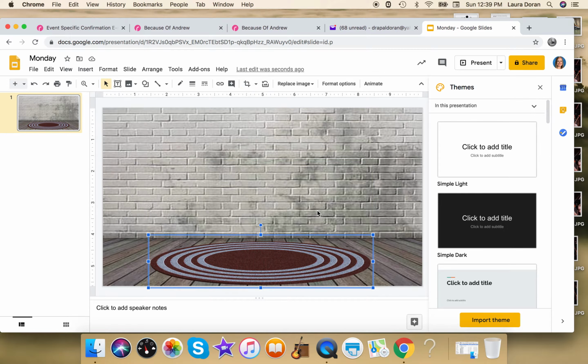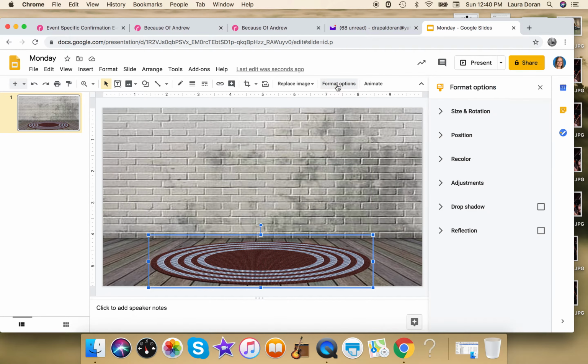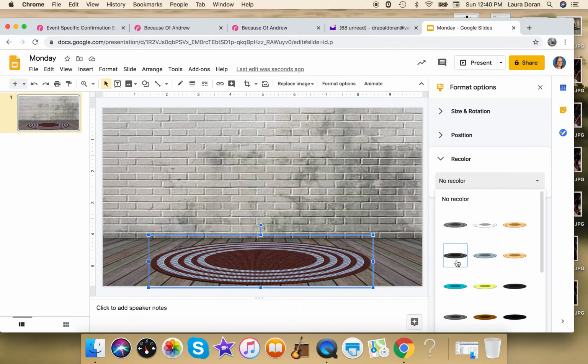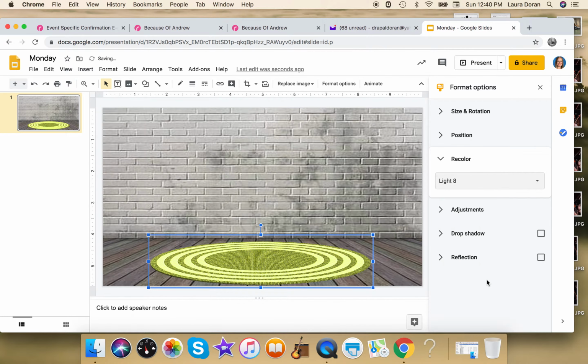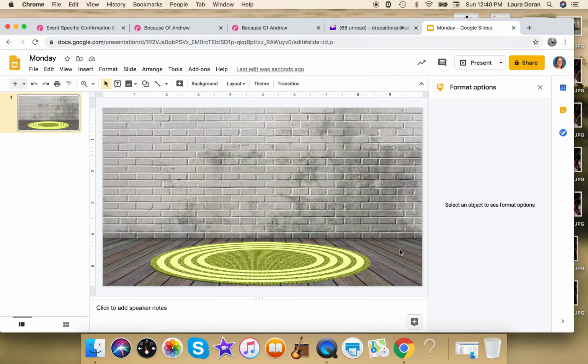Oh, here it is, format options. I don't know if this is going to look the same on yours, but hopefully it does, on the school computer. So check this out. You can hit recolor, and if you drop down this button, these are all the different options you could have for your rug. So if you wanted to change its color, you could do that, which is kind of a fun thing to do. So I'm just going to put that in there and leave it for now.